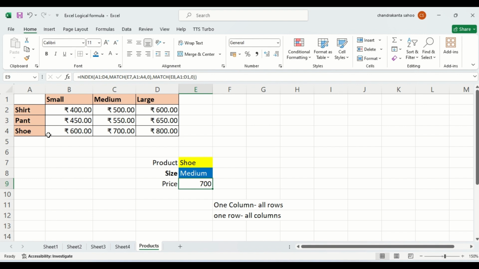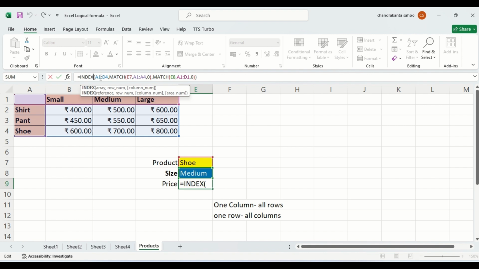So shoe medium, you can see this is 700. Got it? Please understand the formula once again. First we used INDEX. This is the array that we used, that means we selected the complete data set. Then we match the column. E7 means this is the product shoe. Then where is this product within this data range? This is the first column, A1 to A4, we have selected. Then we used comma and 0 for exact match. Then we close the bracket.